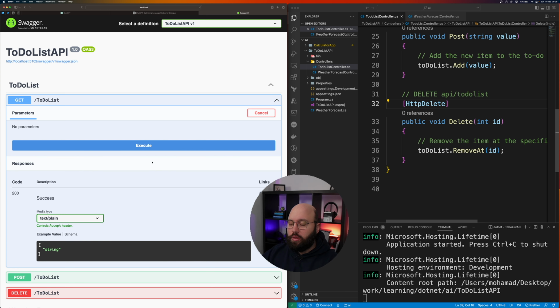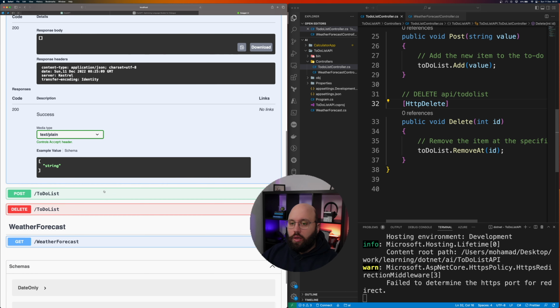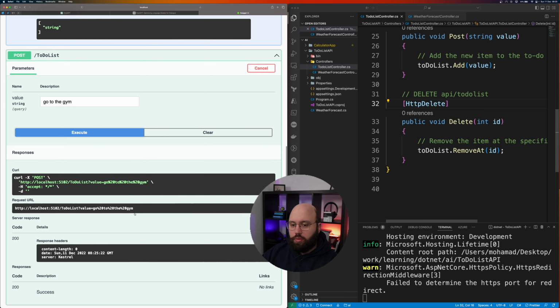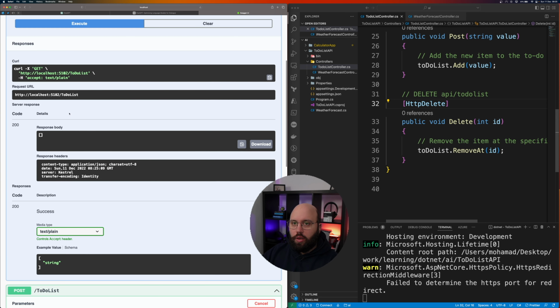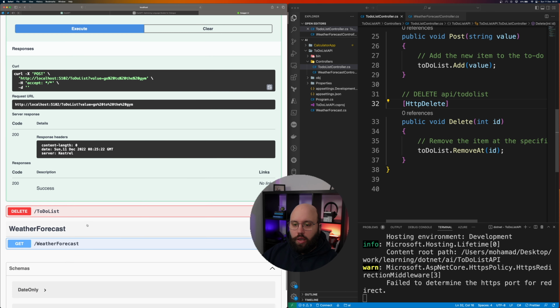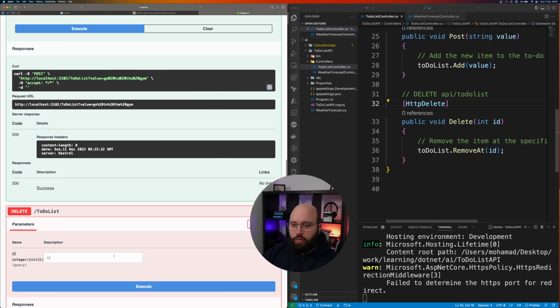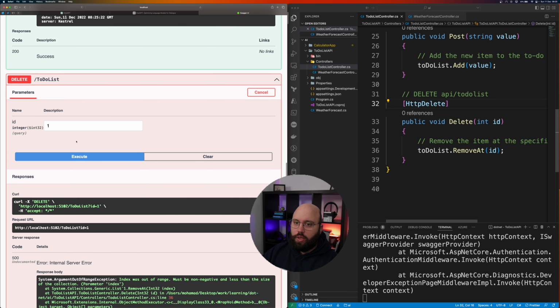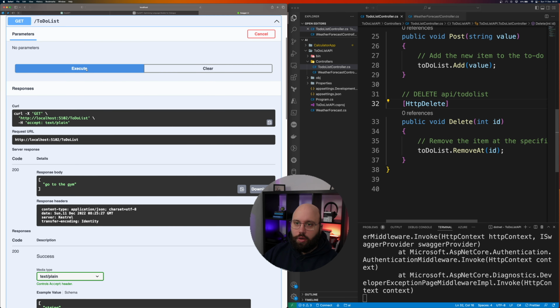So I'm going to get all, execute, it's empty. Let's add one. So value here we can say, let's say go to the gym. Let's execute, and we can see here we got a 200. And now if I click on execute, we can see that I have go to the gym. Perfect. And for the ID, I'm just going to put ID 1. I'm not sure if it will work. And we got a 500 because it does not know what ID 1 is. But if I put an ID 0, it will work because it's an array. And it deleted it, and now it works. So we can see it's a bit clunky, but it works.